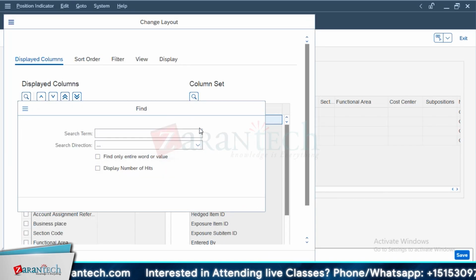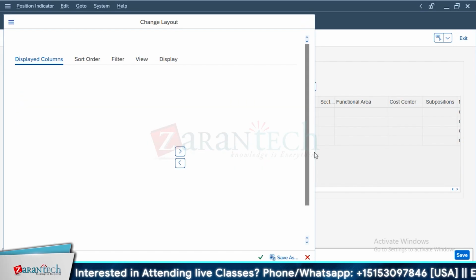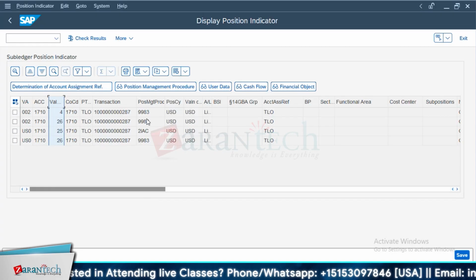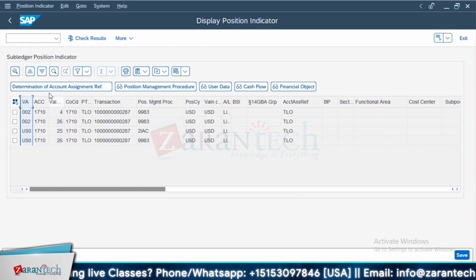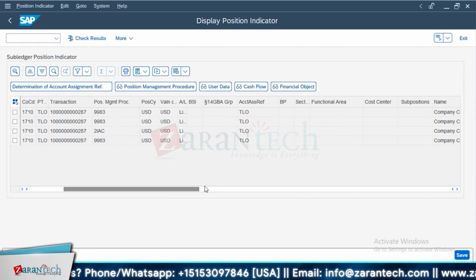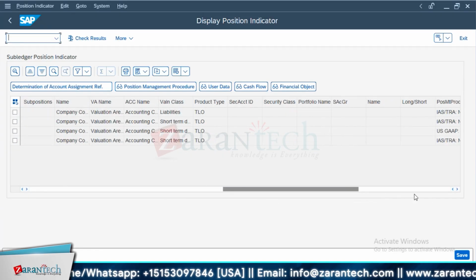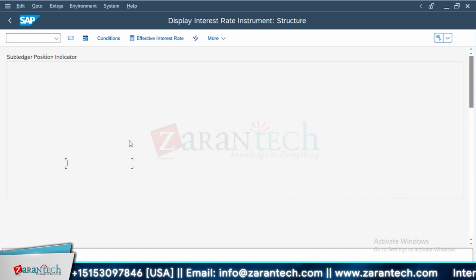Date section is available here, so you can filter date. Here we have the, I don't know, there is no date. We can see it somewhere else maybe. So here you can see your valuation area being changed, your valuation class being changed. Now you can see the account assignment reference and everything, details here. Position management procedure assigned to it. Let's go to the status tab.